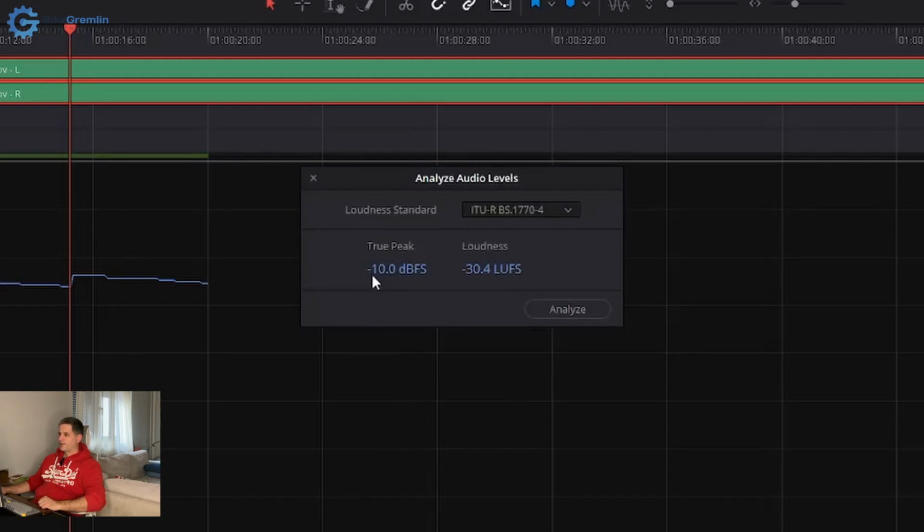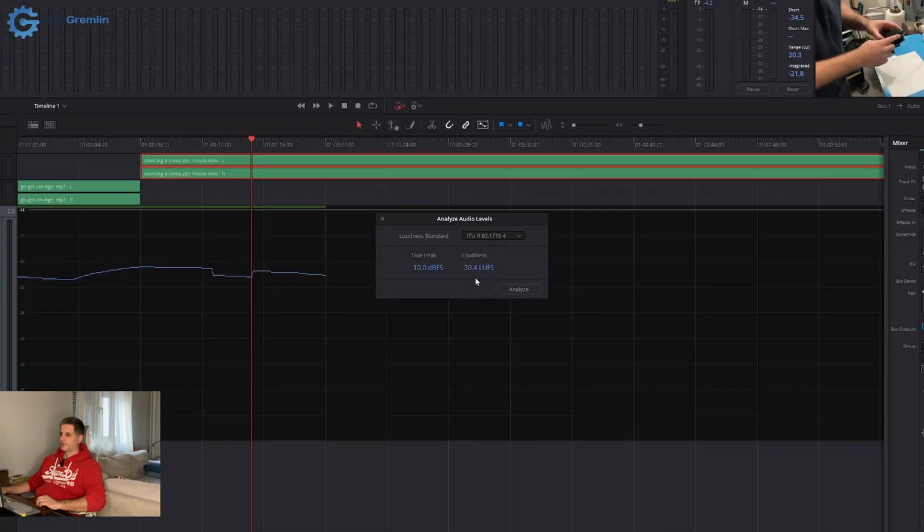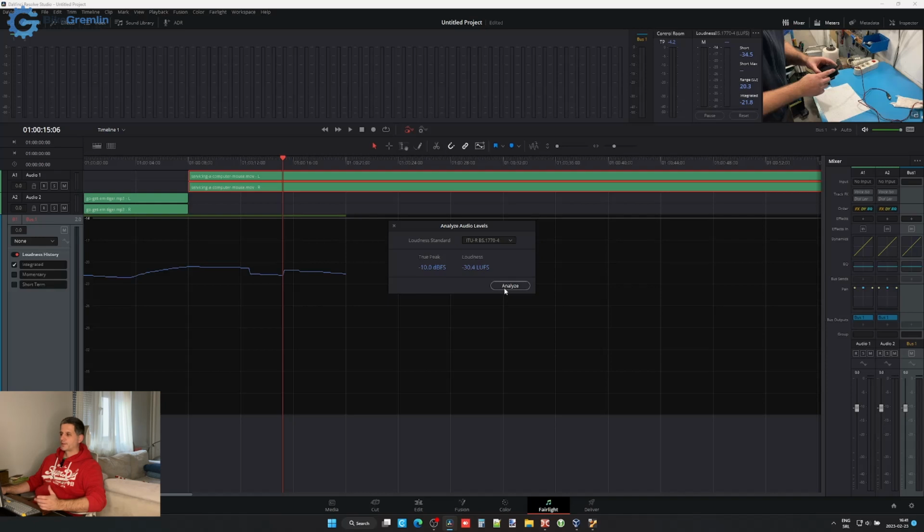This is the loudest that it gets on certain occasions in decibels, and this is the general loudness of this video, so it's not very loud. It's -30, and we want -15, -16, up to -14. So, okay. This is a visual representation of that.